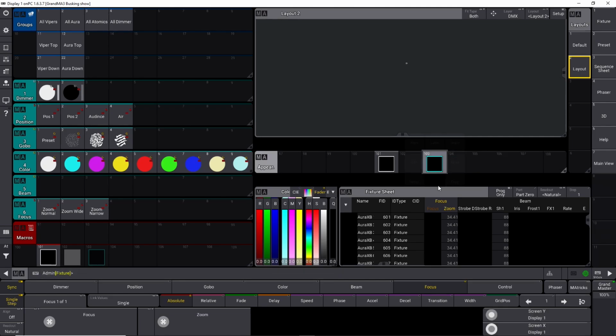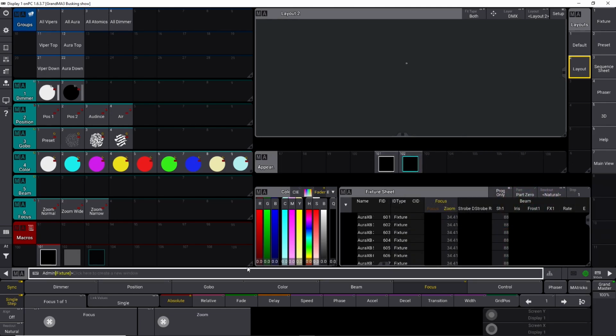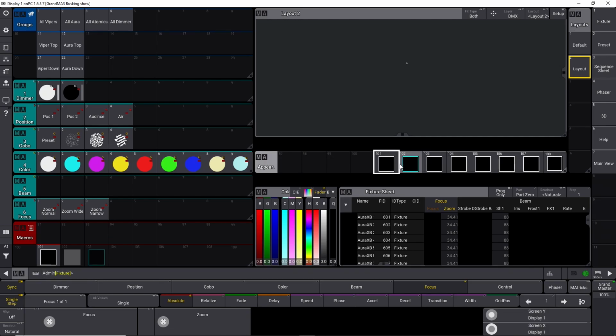So if I move this one down here, and then I say copy appearance 101 at appearance 103 through 109. There we go.